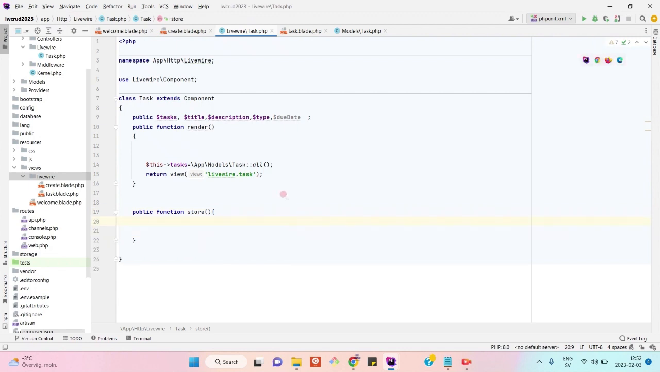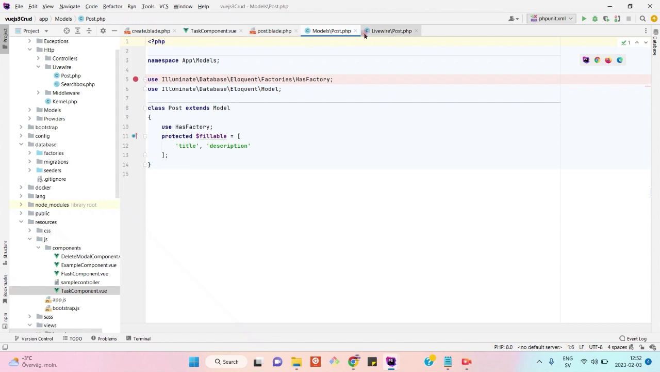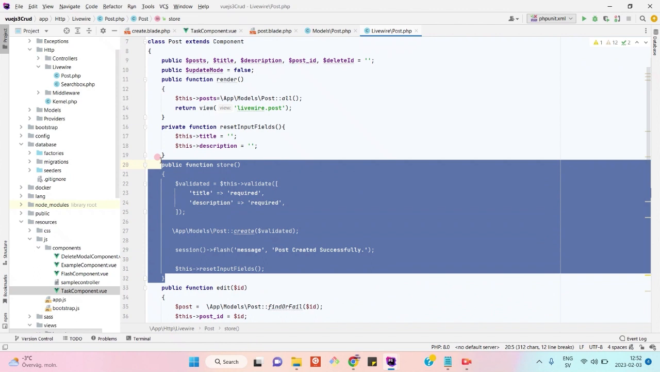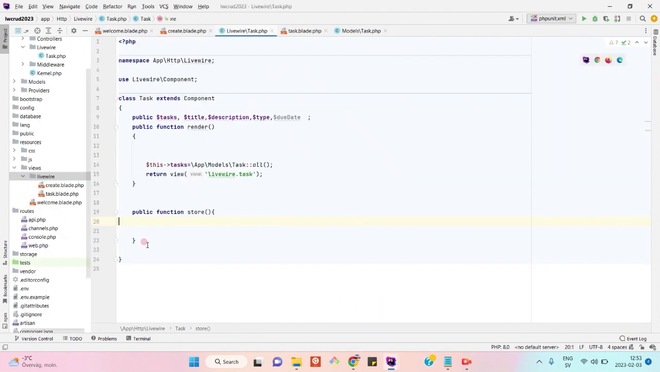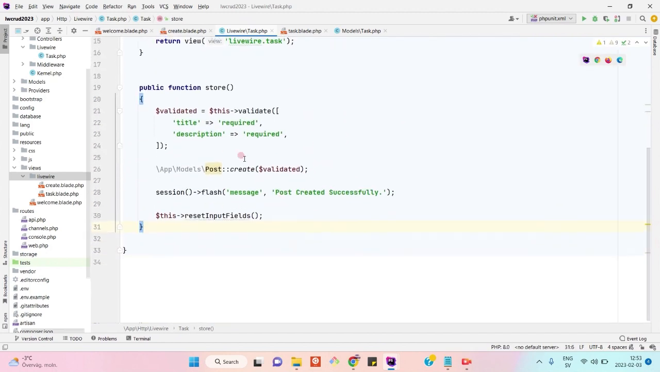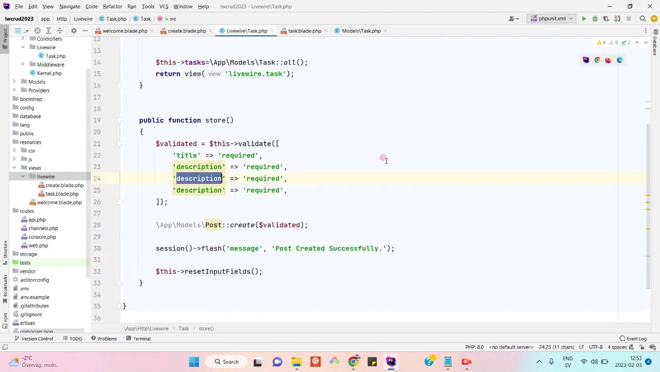Okay, so to save time, let's copy the store function and paste it here. Here we need to include two more inputs, which are type, and the fourth input is due date. Okay, and required, and let's add a few more validations.